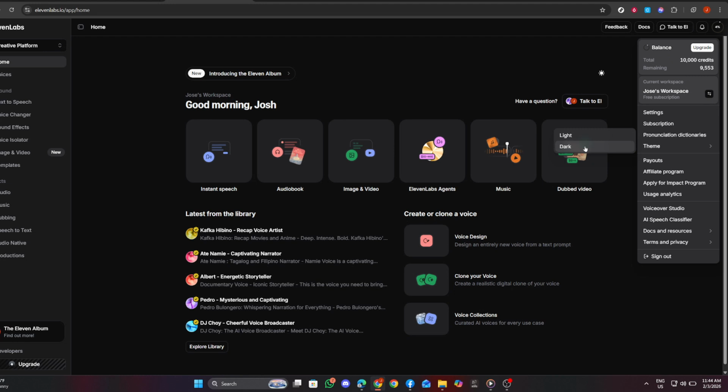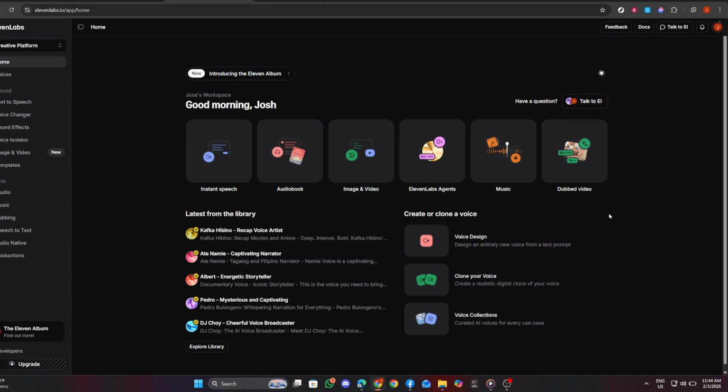If you do not see the theme toggle in the menu, this could be due to recent changes in the user interface. In this case, carefully check your workspace or profile menu again to ensure you have not overlooked the option. The placement of the theme toggle may vary based on UI updates, so thorough exploration is necessary.